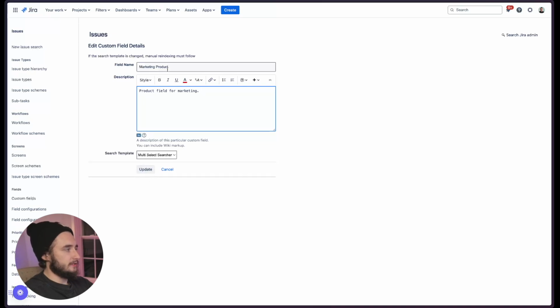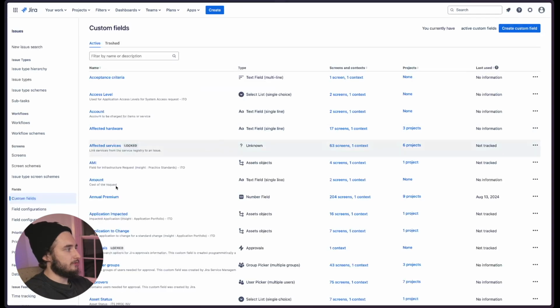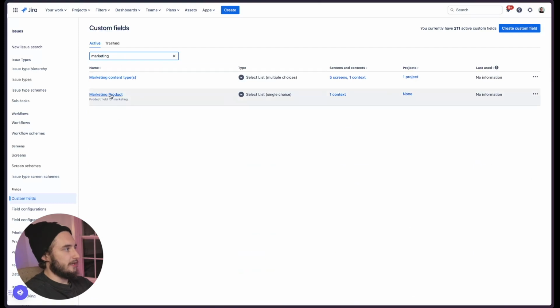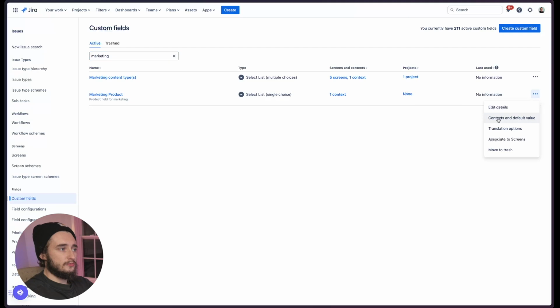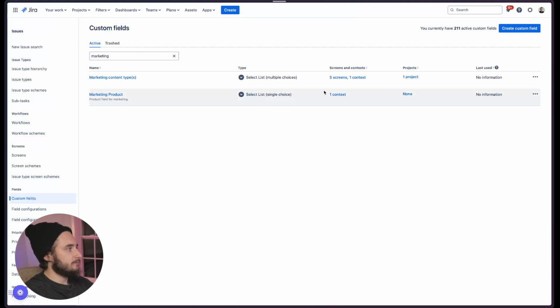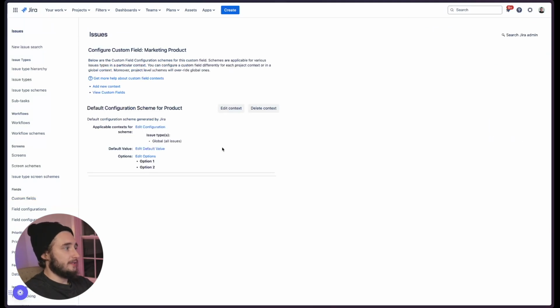So as I mentioned, editing the custom field info is going to give us the field and description, as well as the search template, which we typically never change, so we just leave that the same. So I'll update that info, and now if I go back to the custom fields, my custom fields should have changed. And if I search for marketing, I have marketing product show up. So now that we fixed our duplicate, I'll go ahead and edit the values since we need option 3 added along with option 1 and 2. In order to do that, we'll go to the context and default values setting. So I'll pop that open, and in here we have a couple of options. We can edit the context, delete a context, edit the configuration, as well as the default values.